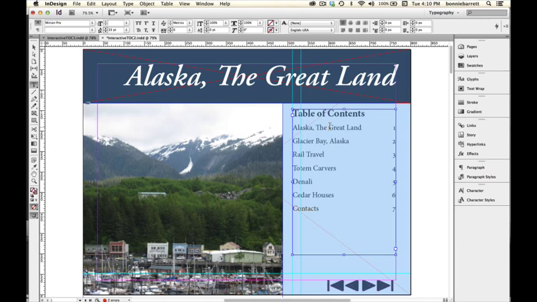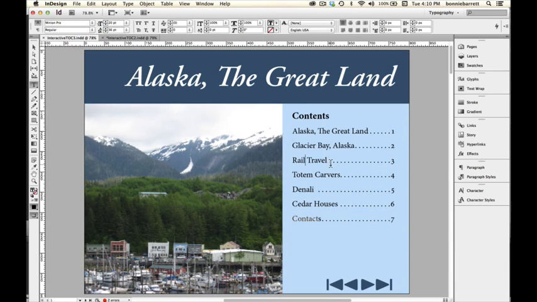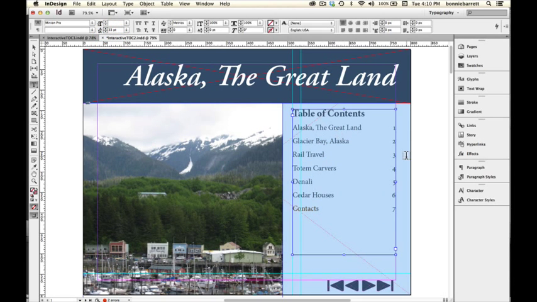Right here, this looks great. My table of contents is doing just what I want, but I don't yet have my tab leaders. And if we look back at the original, you'll notice that I had tab leaders here, a little dotted line leading between this and this, and I want those to be there.